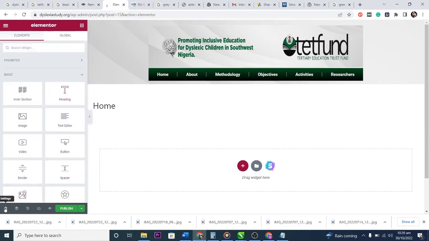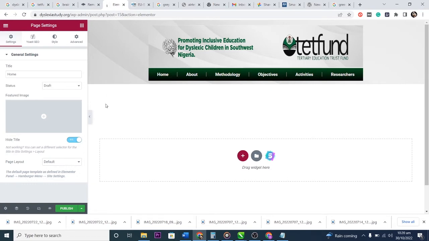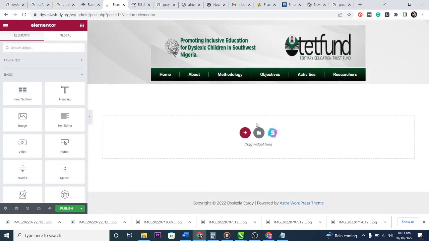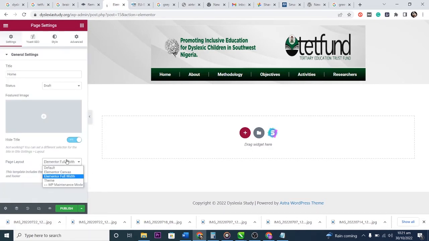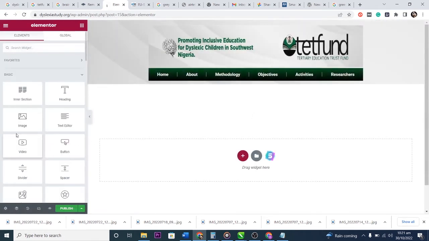I click on settings, and then the title, home, I want to hide it, I don't need it. And page layout, you can have different page layouts: Elementor Canvas, Elementor Full Width, theme, WP maintenance mode. I want full width. Full width actually means that I will still have my header and my footer. But if I go with canvas, I won't have it there. So this is the default. I don't want to browse too many options. I just want Elementor full width.